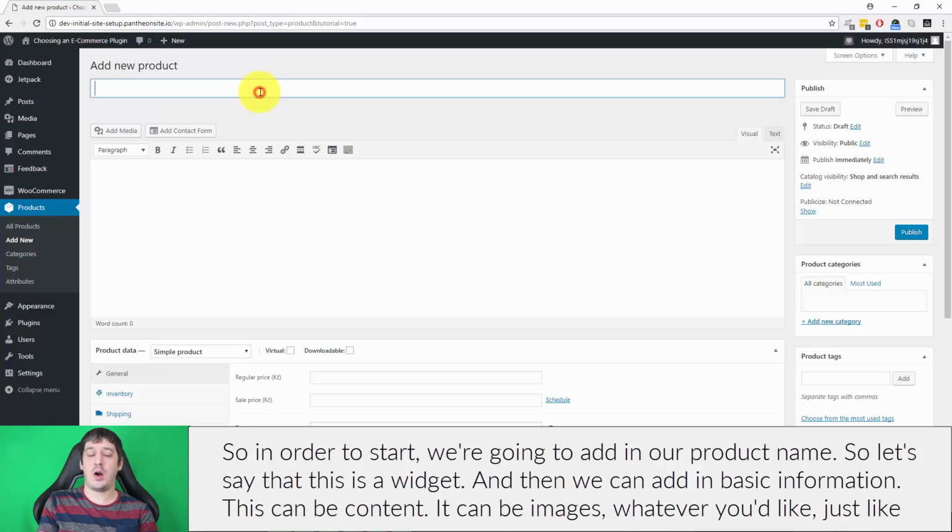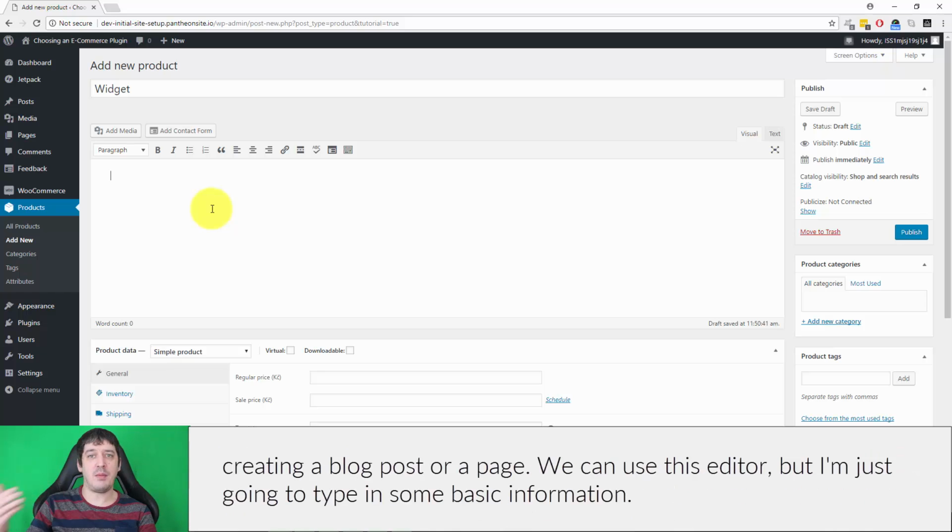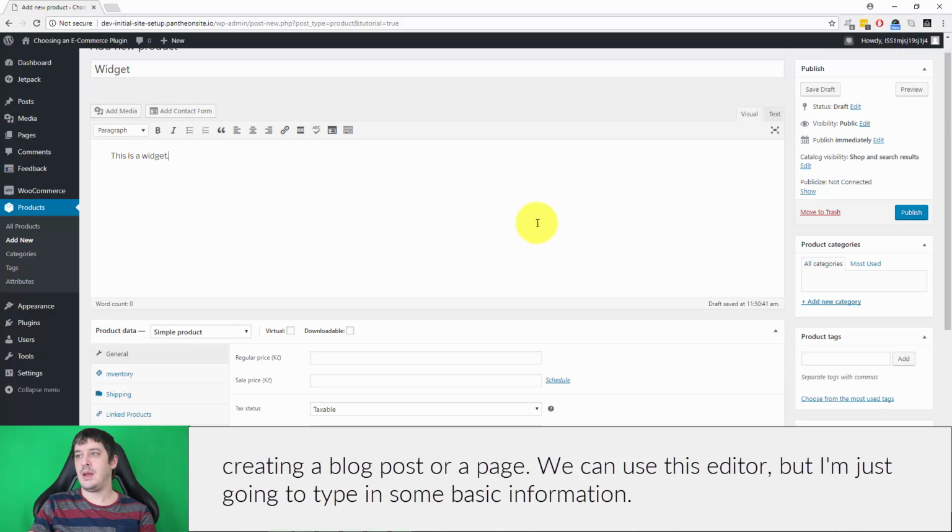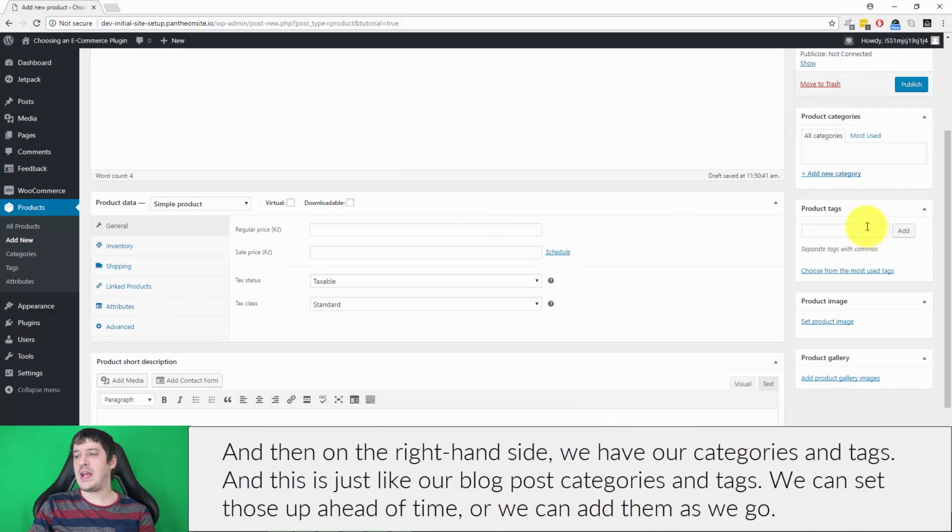So in order to start, we're going to add in our product name. So let's say that this is a widget. And then we can add in basic information. This can be content, it can be images, whatever you'd like. Just like creating a blog post or a page, we can use this editor, but I'm just going to type in some basic information.